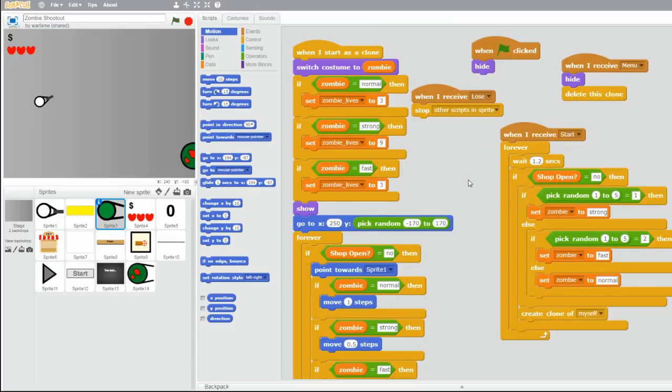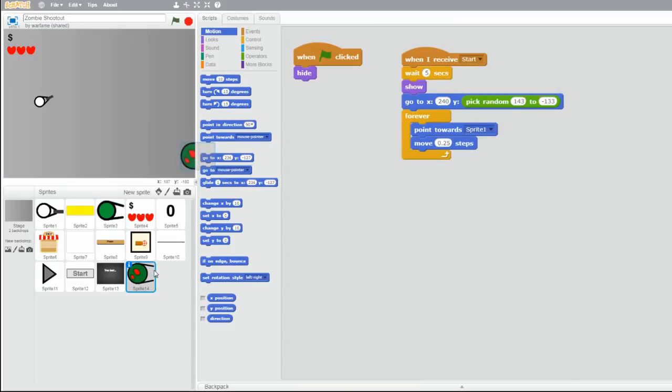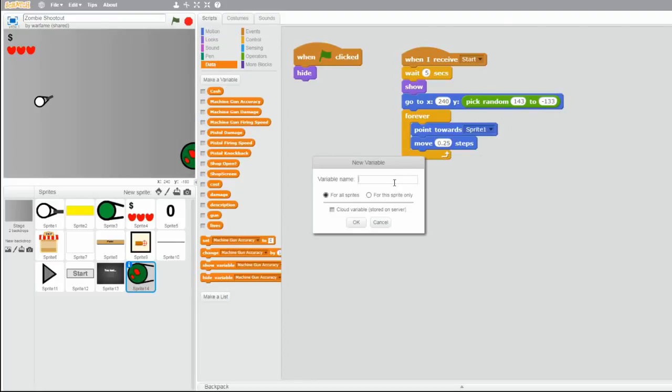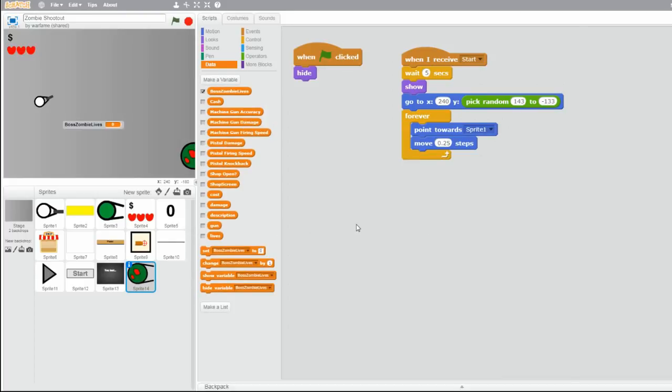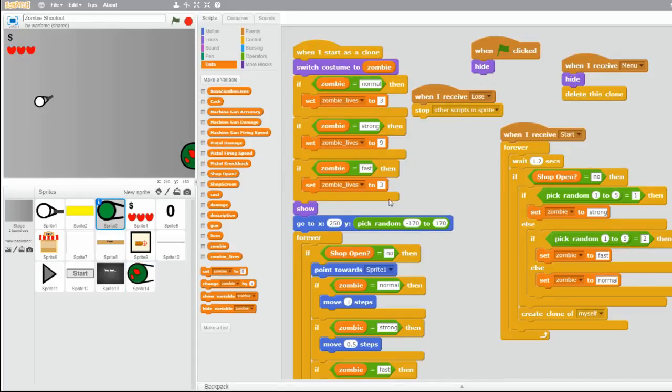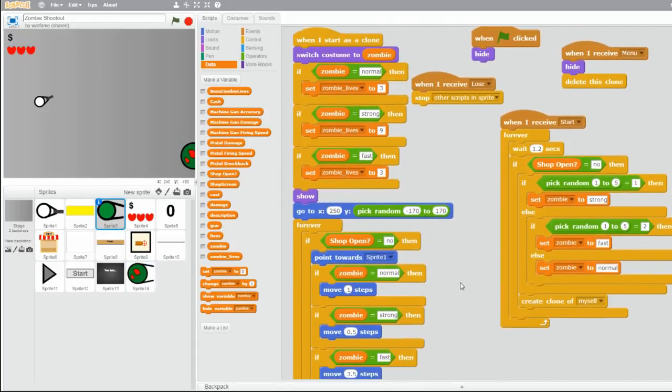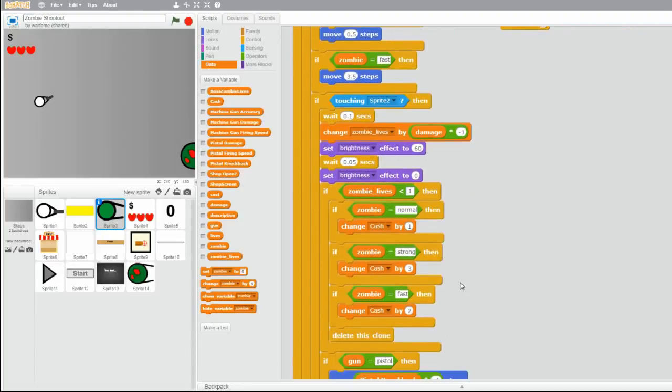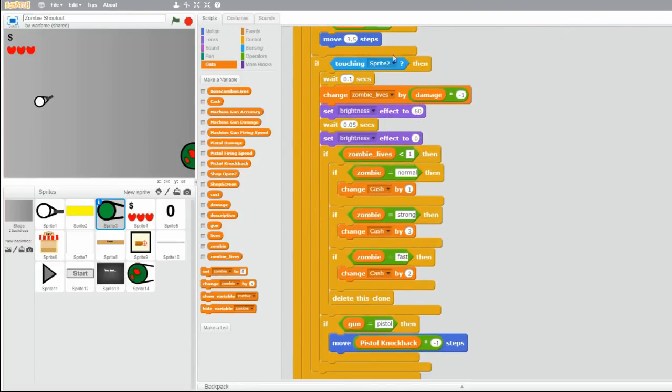Let's see. Alright, we need a variable for the boss zombie lives. So go to data, make a variable, and I will call this boss zombie lives. And click OK. Now when we start, we want to set this to, let's say 50. Drag it in here. Alright, we are going to use this for the bullet detection.